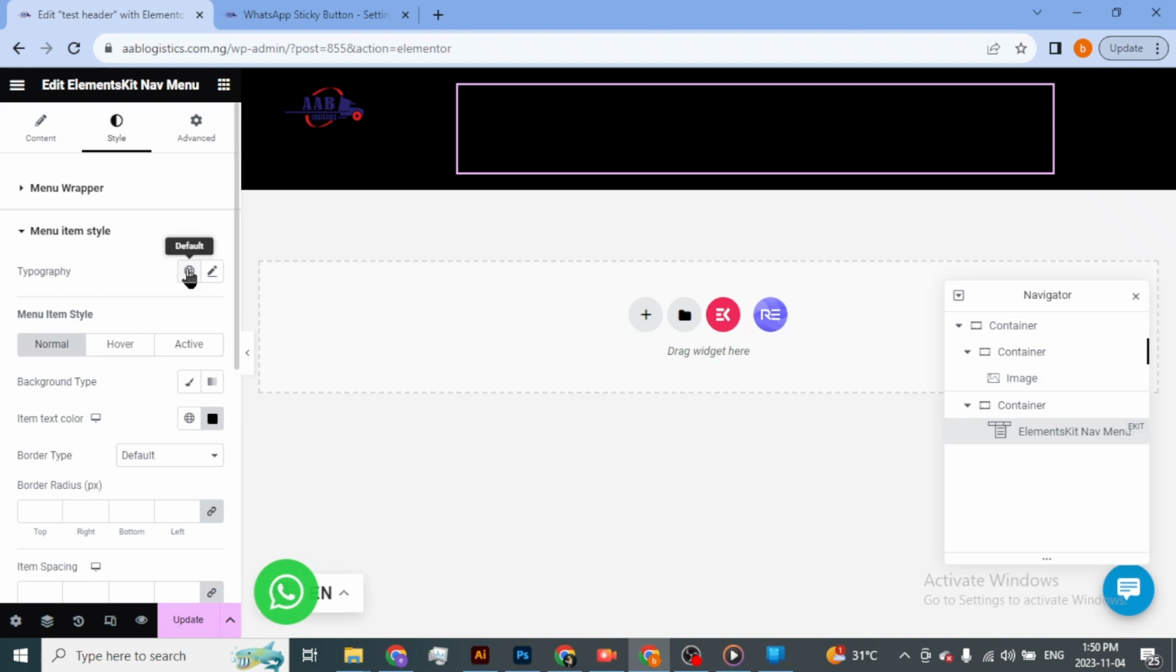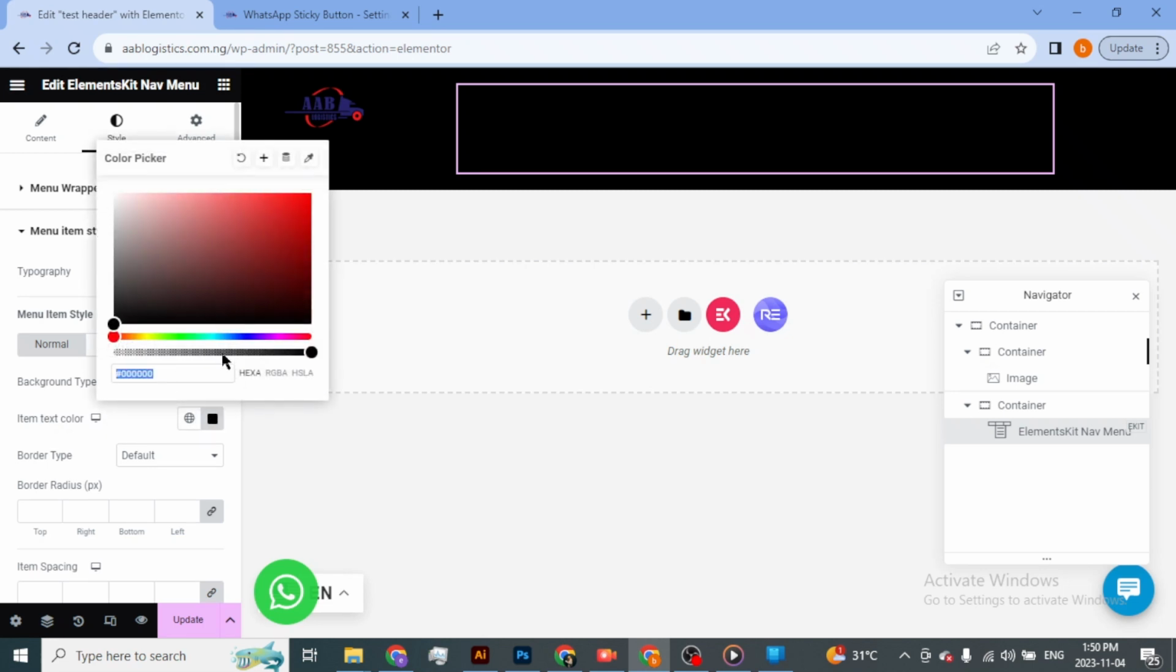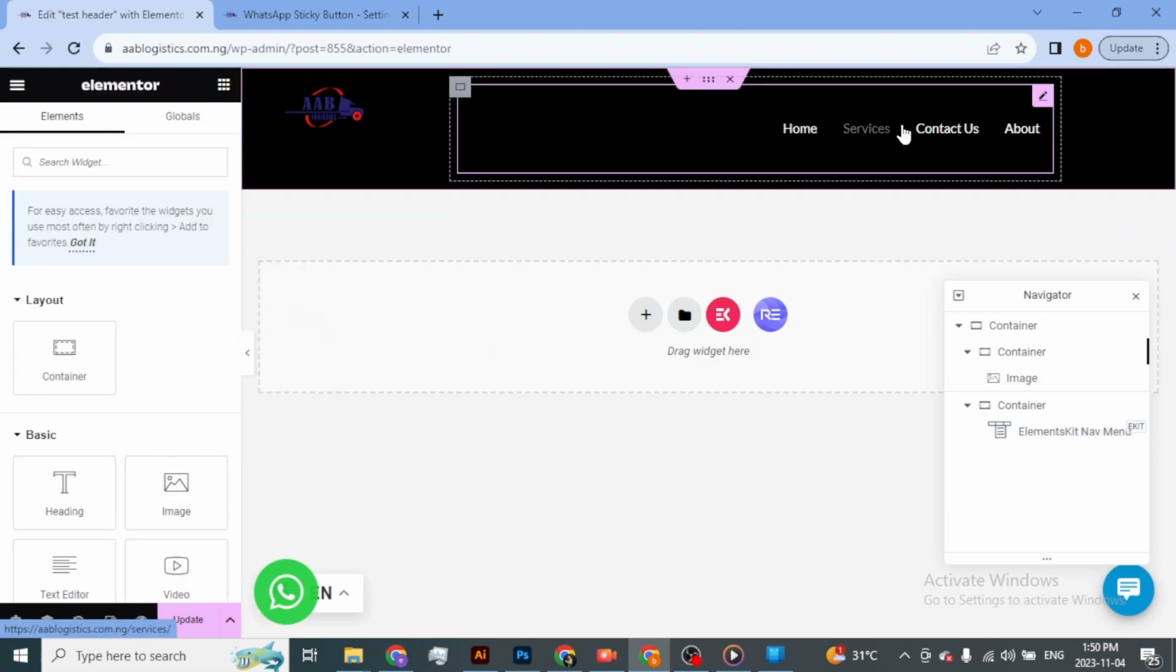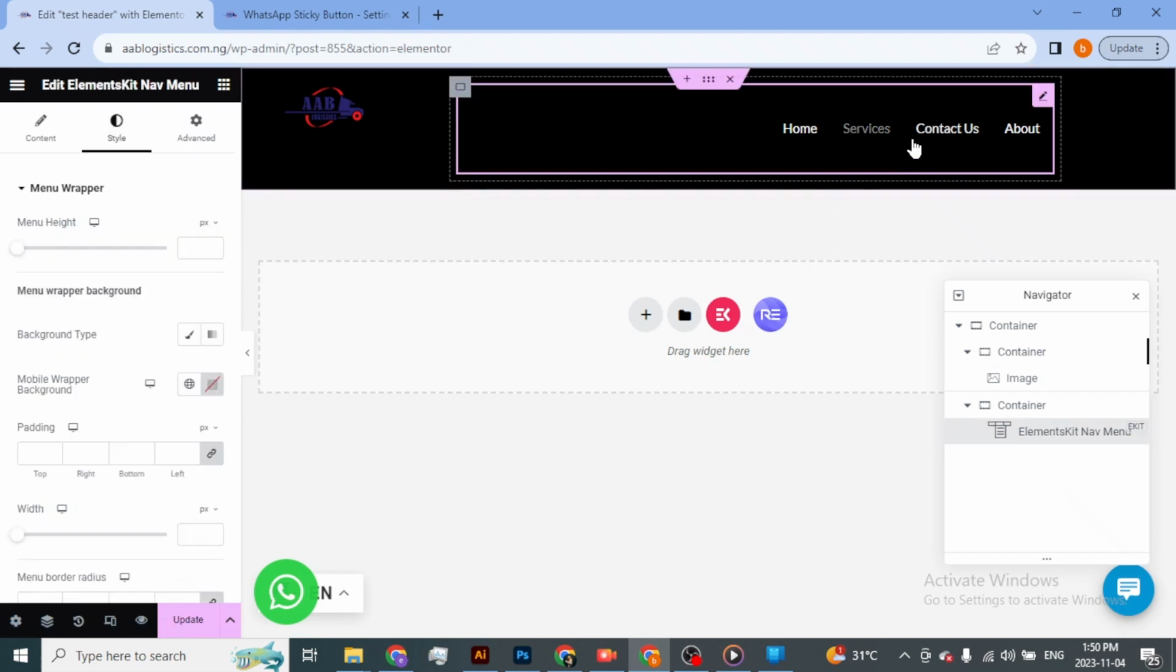So under typography, under item color, with some black, so I'll choose white. All right, so I have it white, so it is white. So I want to also add the hover and the active. So for the hover, I want to use something like blue.